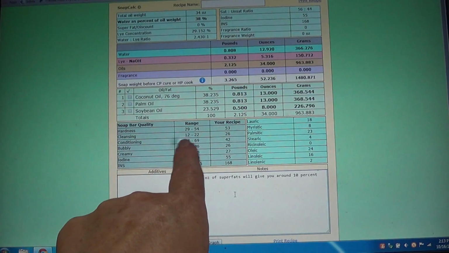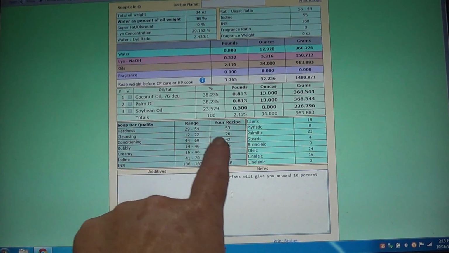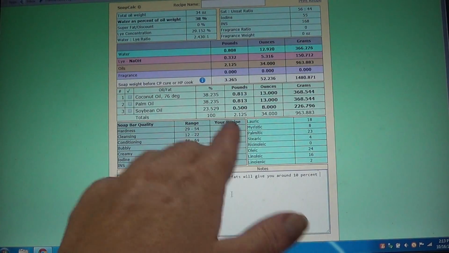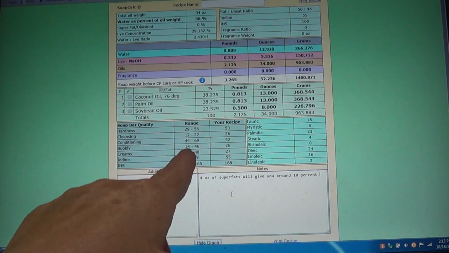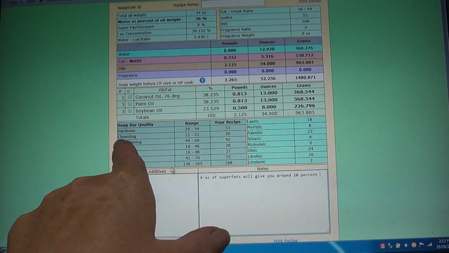On the cleansing, we have 26. That's high. That's okay because that says 22, and so that's just a few points up, and when we dilute it with our super fats, that'll bring it down a little bit. Besides, everybody loves a nice cleaning bar, but you could alter this recipe to pull this number down.